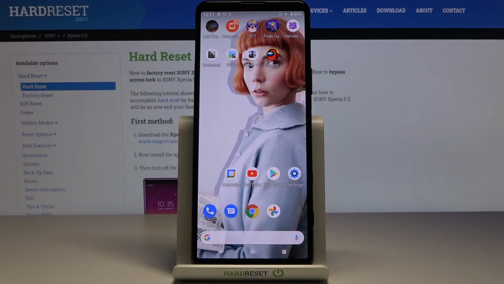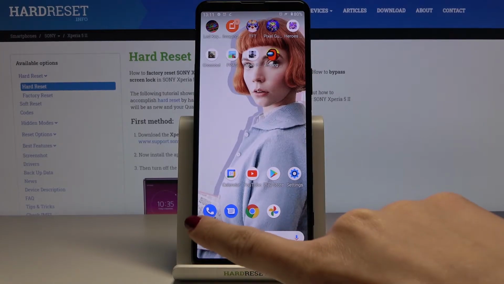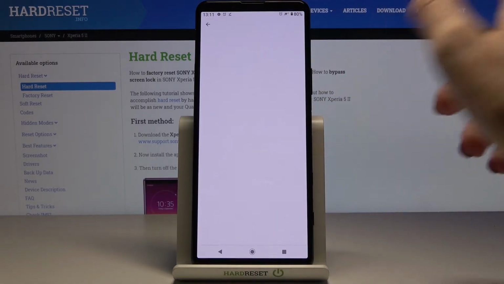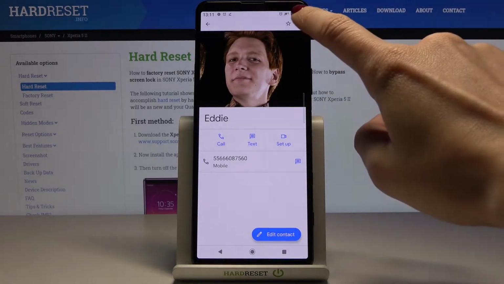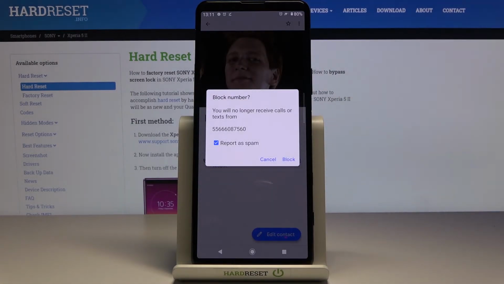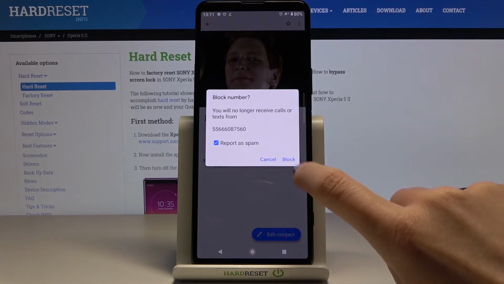In front of me is Sony Xperia II, and let me show you how to block a number on the following device. So at the very beginning you need to open your phone dialer, then select the contact that you would like to block, tap on More icon and select Block Numbers. And then confirm that you would like to block this contact by tapping on Block.